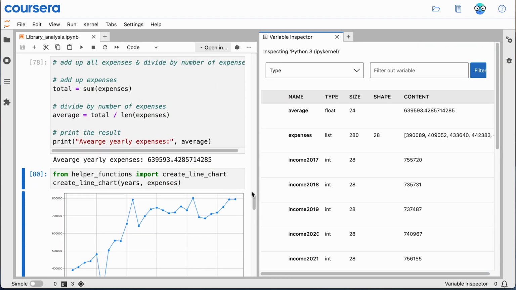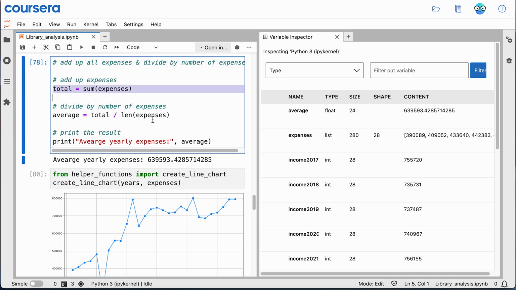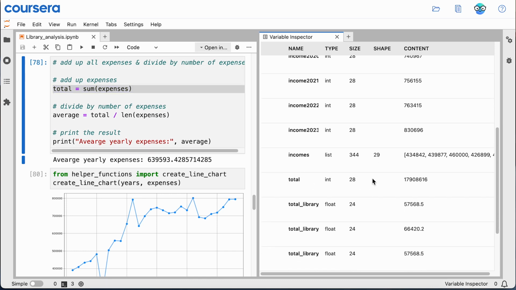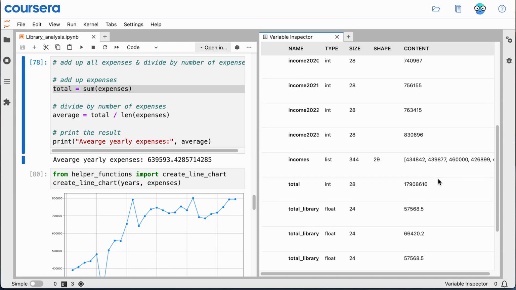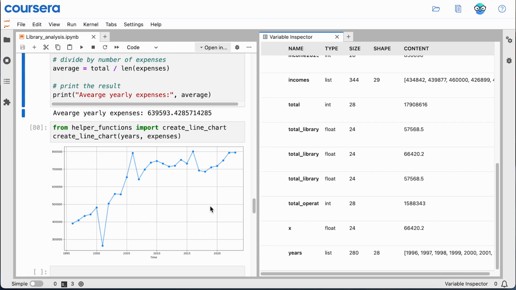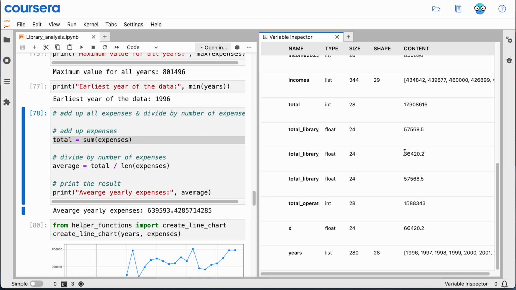by side. So when you ran this code, total equals sum of expenses, which you saw in the previous video, that command created a new row in the variable inspector, total, and the current value is now 17.9 million. These variables go back all the way to the beginning of this lesson, because there's actually a lot of code here so far. So all of these variables are saved in the memory of the computer with whatever these particular values are, and that is the current state of the computer.